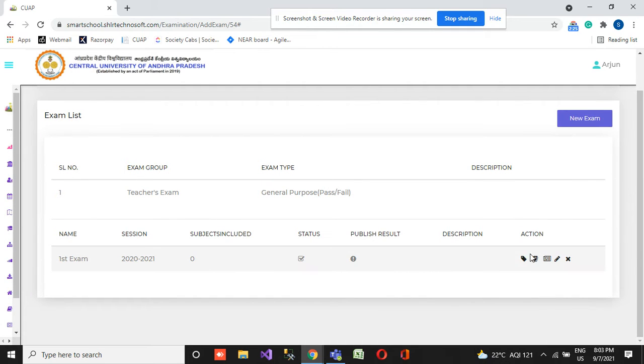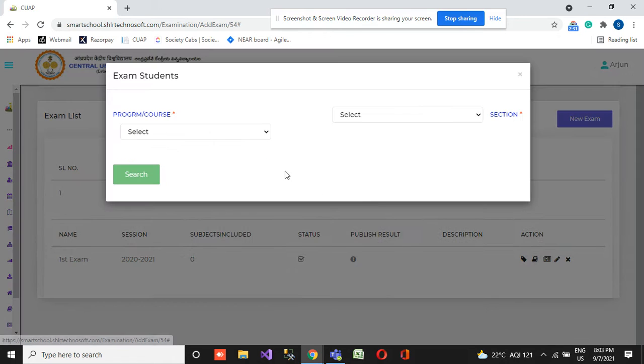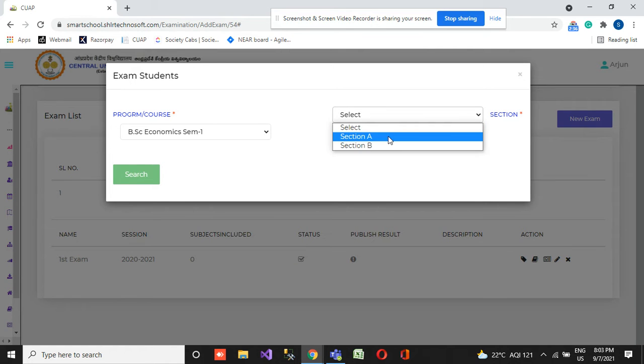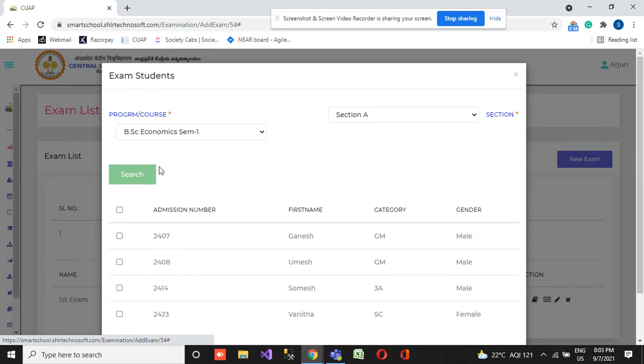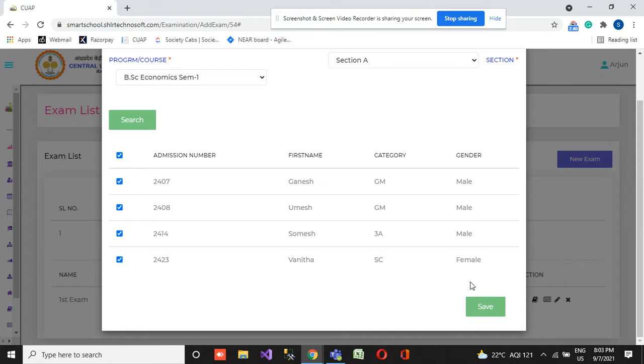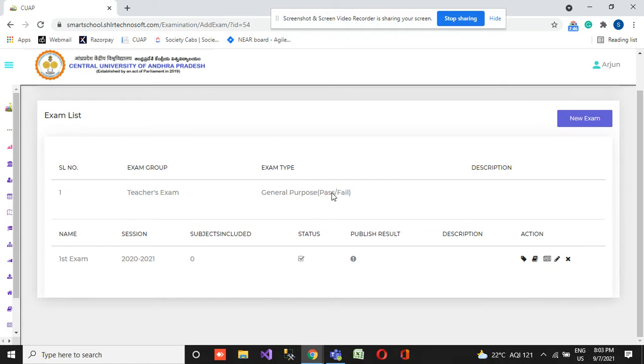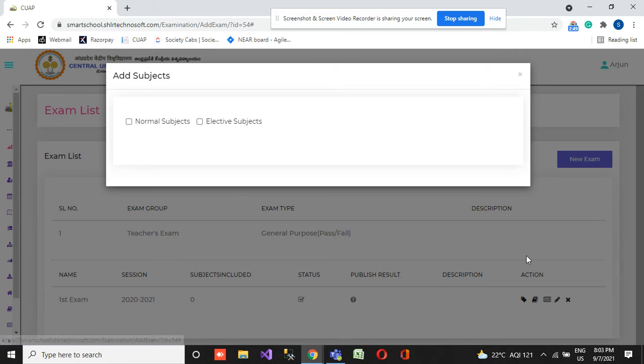Now since the records have been saved, we now go on adding exam subjects. Or first we have to assign the exam to a particular class. So I click on this option and select the program, that is semester 1 and section name. Click on search, and assign this. So the exam is assigned to this particular class and all the students present in the particular class. So after this, we go here to add exam subjects.